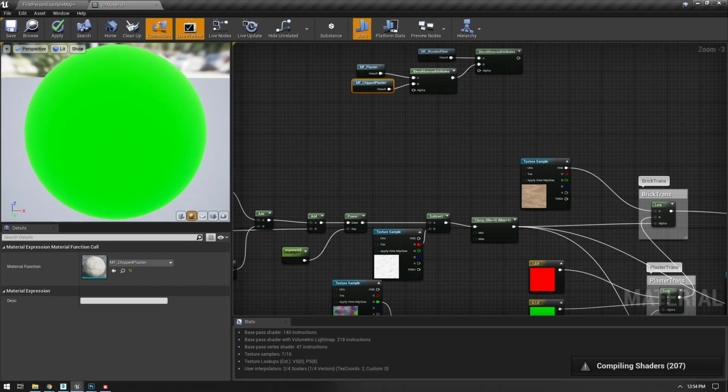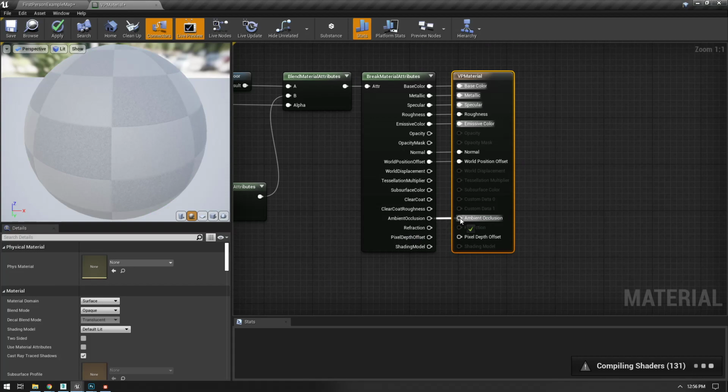And we can now go and kill everything else that's here. Now, in order to get out of the blended material attributes, we're just going to go and break them, and just wire them in accordingly. Not using opacity anywhere, so that's fine. I'm not actually using a world position offset anywhere, so that's fine. And I'm not using a pixel depth offset.